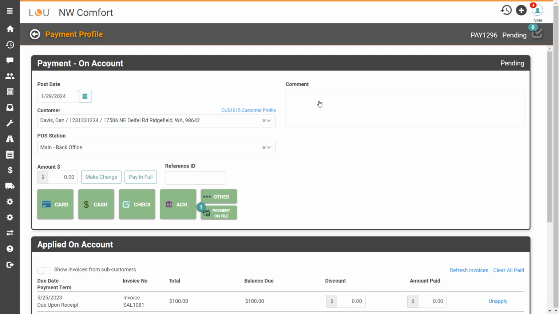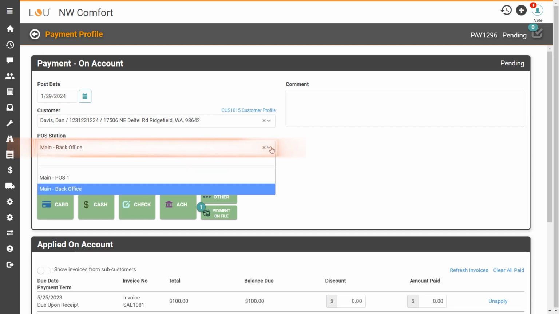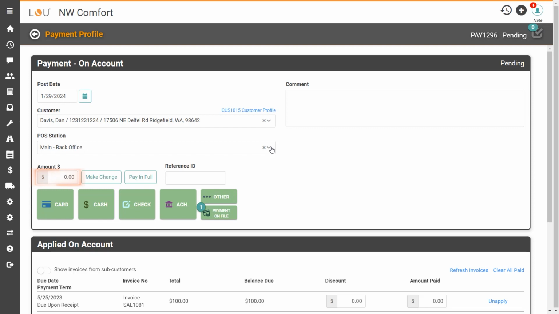Now you're on the payment profile. After ensuring that the default POS station is correct, or selecting a different one if needed, then enter the amount that's being paid today. If the customer is paying off the entire invoice amount, you can simply click the Pay in Full button. Now we're going to select a payment type.